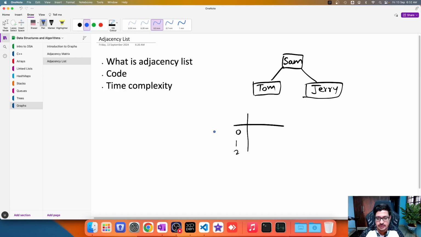So these vertices are labeled, right? Sam is on 0, Tom is on 1, and Jerry is on 2. Previously we were storing the relationship with every other vertex here. Instead of that, we will only store those edges where there is a requirement. For example, Sam is friends with Tom and Jerry. So we will store both Tom and Jerry here, 1 and 2. From Tom's point of view, there is only one friend, which is Sam, which is 0. From Jerry's point of view, there is only one friend called Sam, which is 0 again, right?